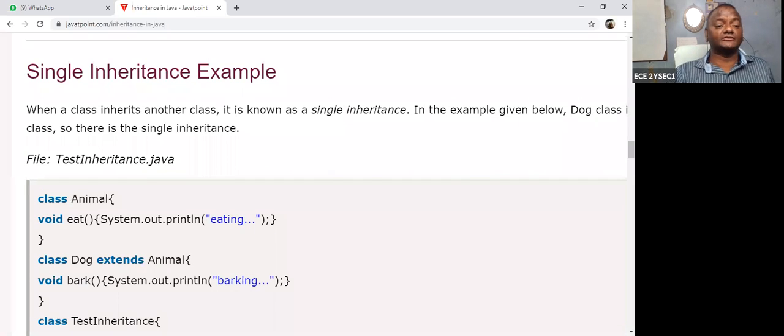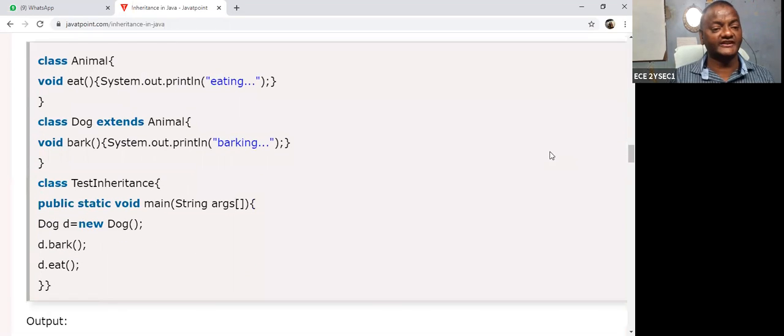Let us first discuss single inheritance. What is inheritance? Parent class attributes can be accessed by the child class along with its own attributes. So single means only one parent, one kid. Let us take animal. Animal is a parent class, and it can have its own method called eating.